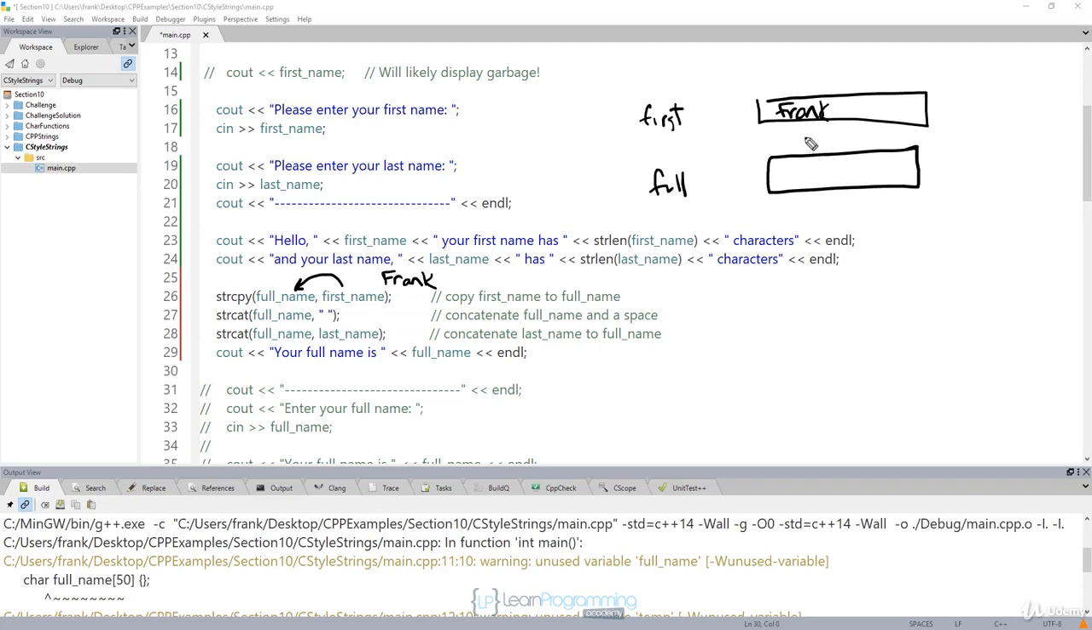How does it copy? Well, one character at a time. It's going to copy the F, the R, the A, the N, the K, and it's going to keep copying until it hits that null character. At that point, it copies the null character and it stops. Okay. So at this point, full name will have Frank followed by the null character.